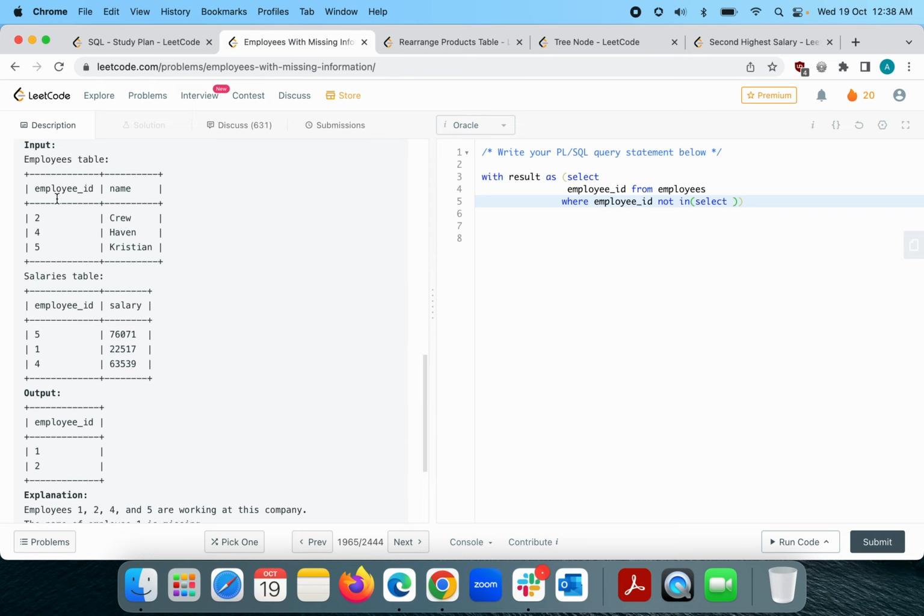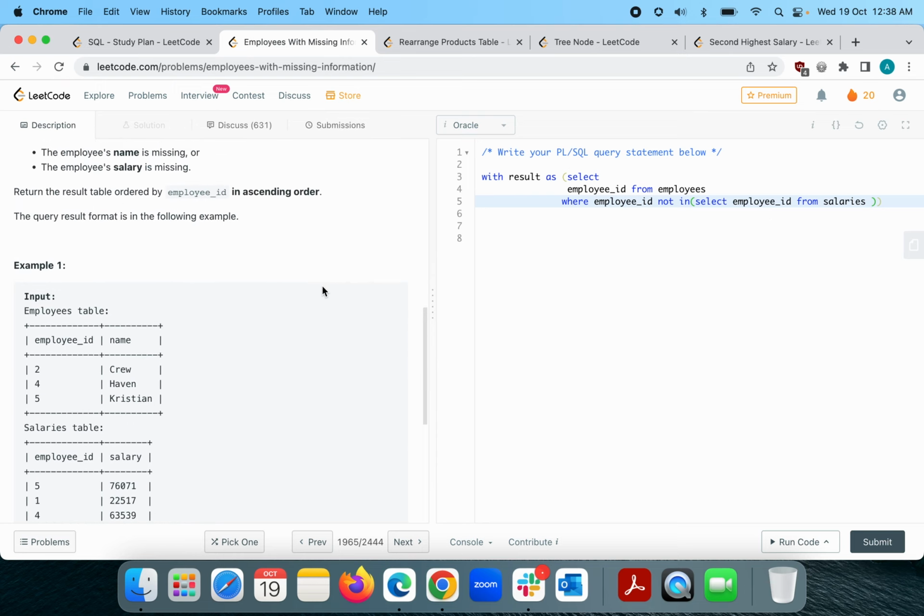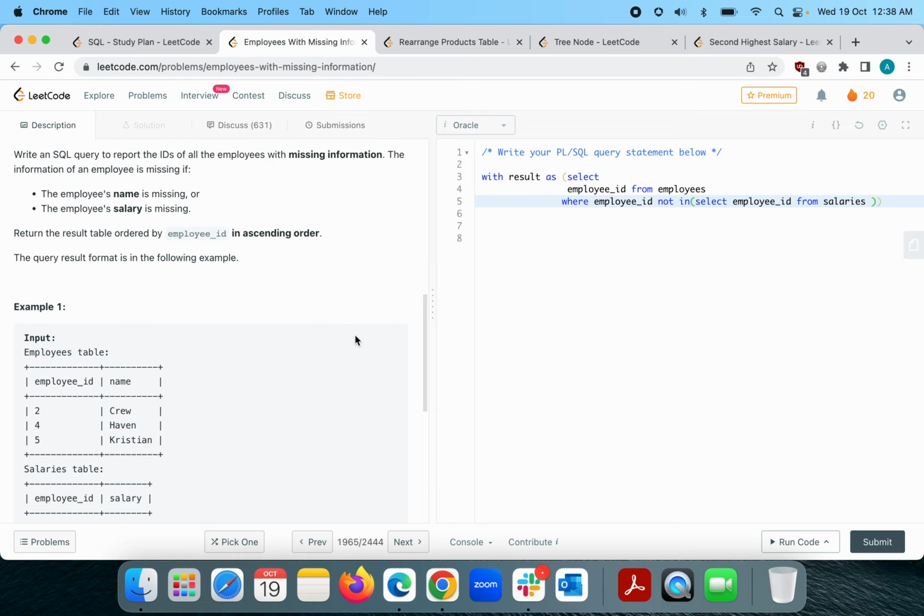then select the employee IDs. I need to check whether this employee ID is present here or not. If it is not present here, basically it should be in our answer. So select employee ID from the salaries table. I think an A is missing here. Salaries table. I think it's clear. So for the first part, we are checking for case 1. What are we checking? The employee IDs for which the salary is missing.